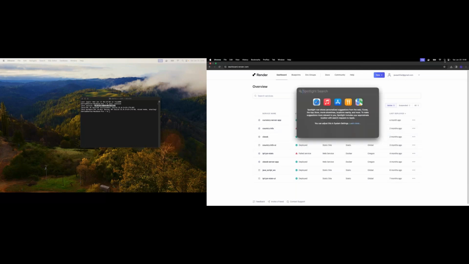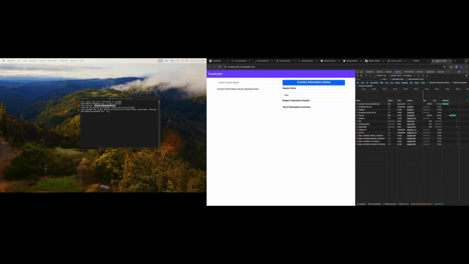Now the thing is, to get experience of how to deploy your server-side applications, how to maintain them, and how to see the logs, we would be using render.com as our deployment server. Render.com is something similar to AWS. I'm not saying it's the same as AWS, because AWS offers a lot of other services, but here we have only a very limited set of services.